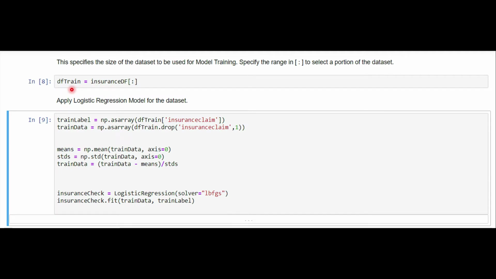This block specifies the size of the dataset used for model training. We must specify the range to select a portion of the dataset. Here, we are using the whole dataset, that is 1338 elements, so we are not giving any values. And we are storing this in df_train.